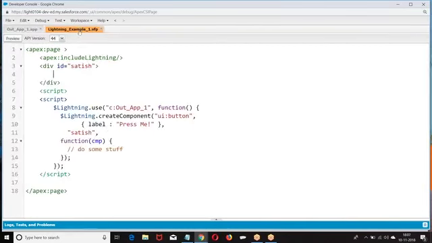UI button. Name of the application: c:out_app_1, function: create component UI button, parameters.